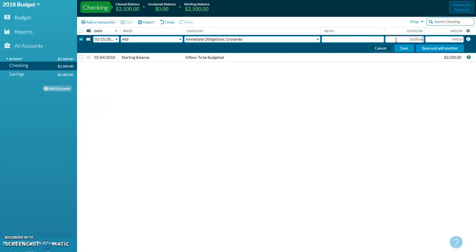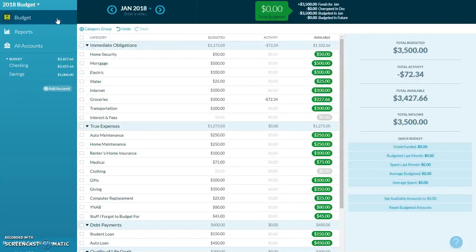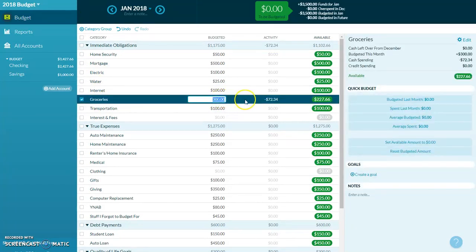And let's say we spent $72.34 at Aldi. We're just going to hit save. And now we're going to go back into our budget and see what YNAB did. Here we are with our grocery line. We budgeted $300 for the month, and then YNAB actually takes our $72.34 purchase and subtracts it.